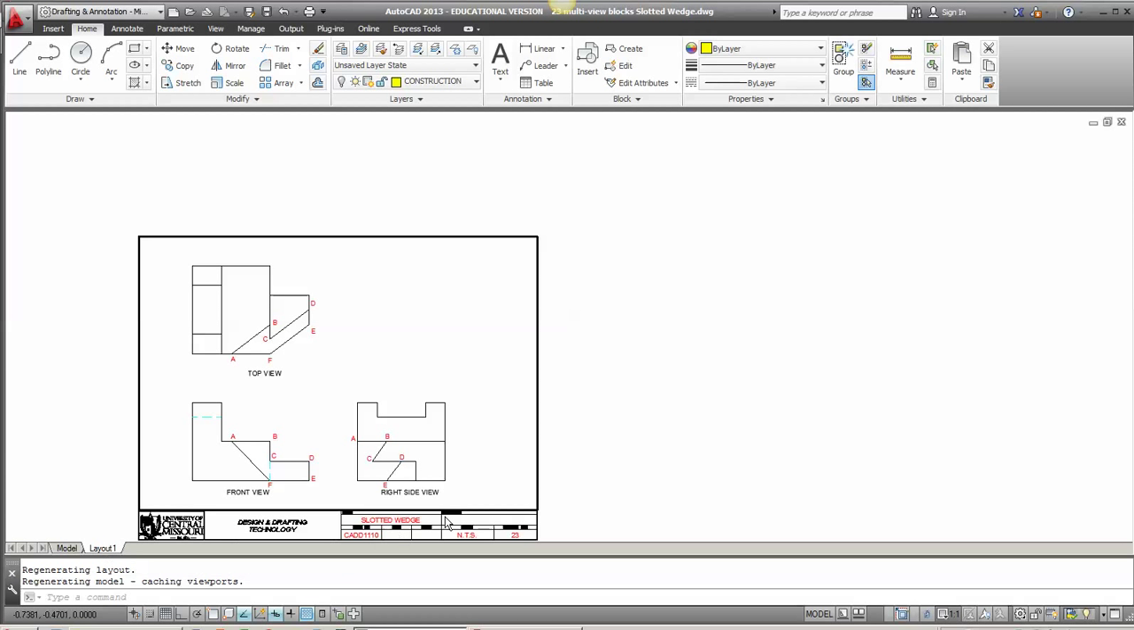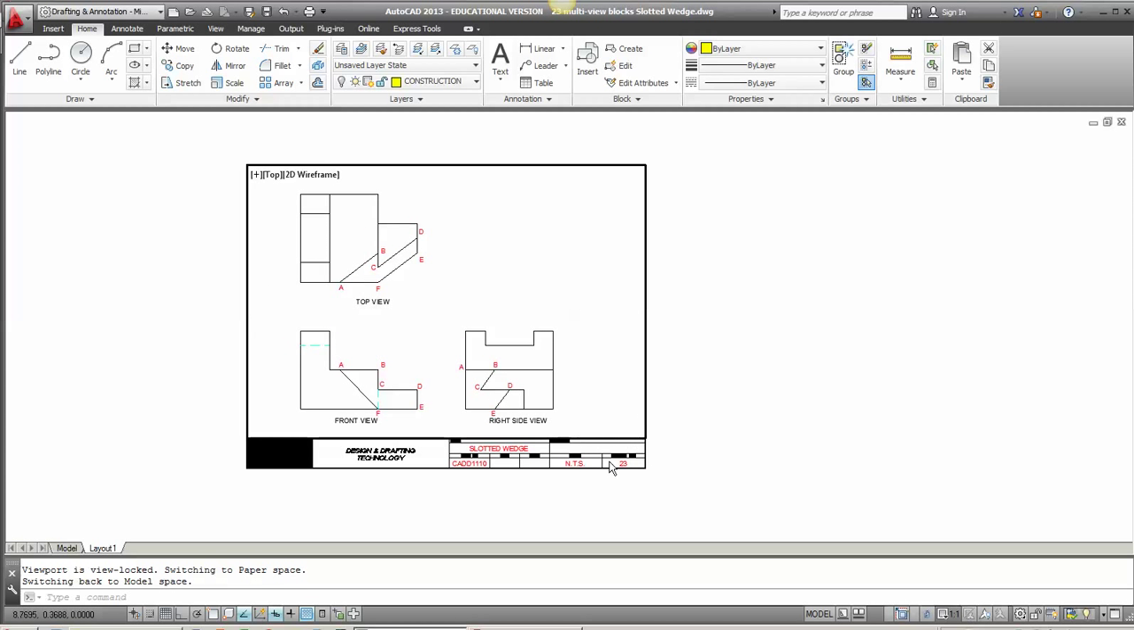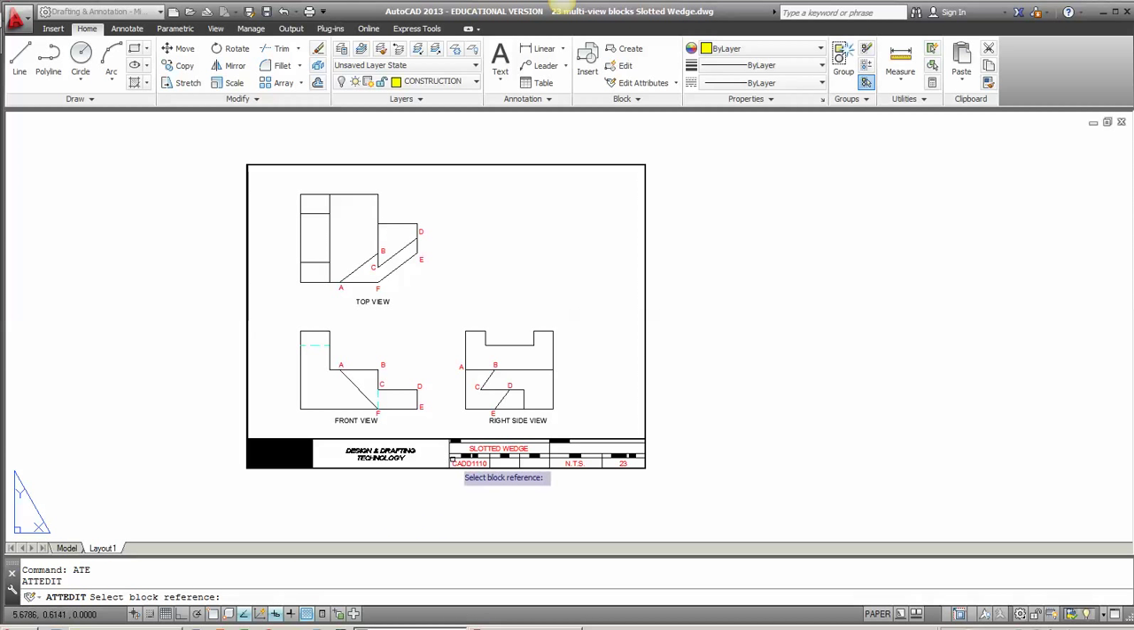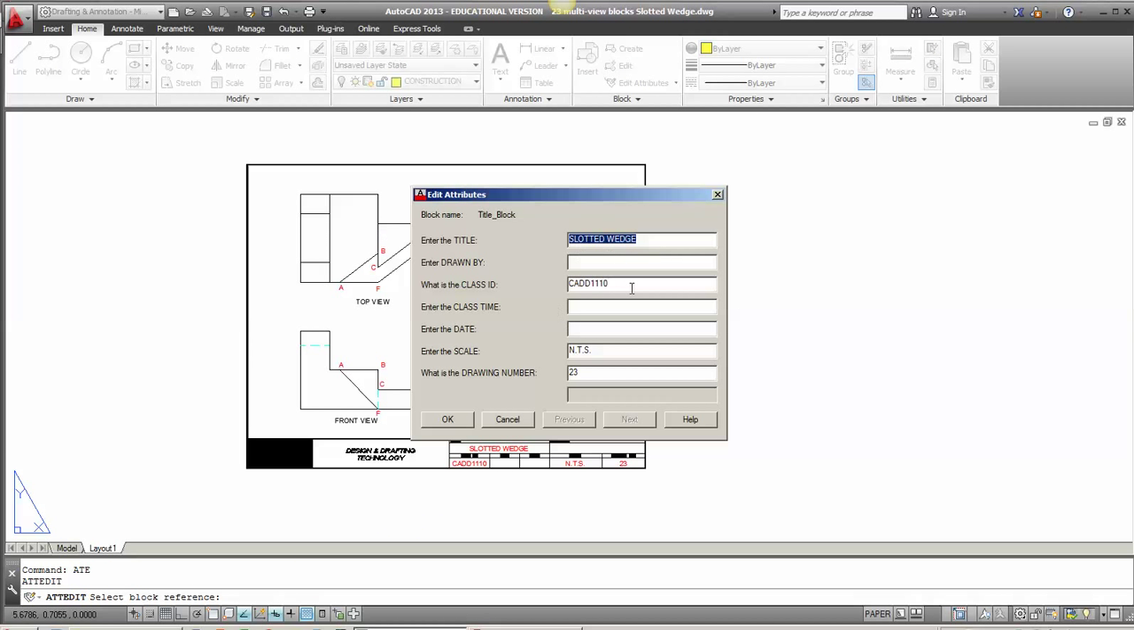We're going to switch to the Layout tab and use the ATE command, enter. We have to make sure we're in paper space when we edit the title block. So ATE, enter, select the title block, and enter your name, class time, date, and scale. The scale of this drawing is 1:1, so we have to change NTS, not to scale, to 1:1. Drawing number is shown.